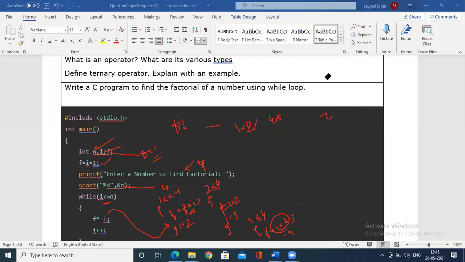Fourth iteration. In the fourth iteration, while 4 is less than or equal to 4, yes, it is. So what you are going to do is multiply the recent value again. What is the recent value? 1 into 2 into 3, already there in the memory. You multiply 4 to it. Then i is incremented. Instead of 4, it becomes 5.